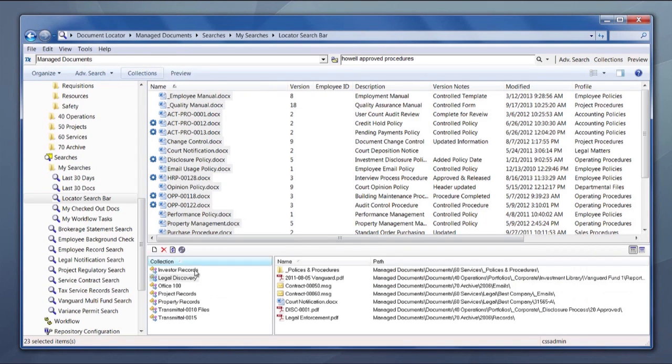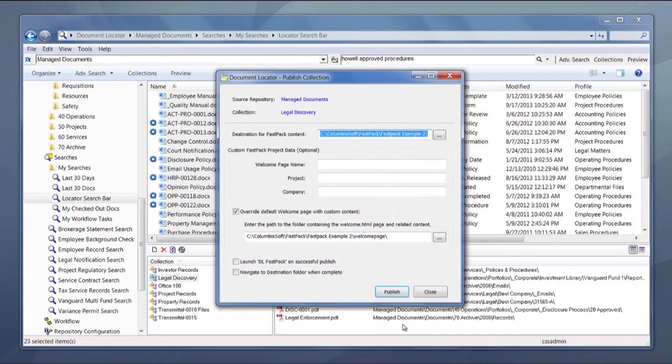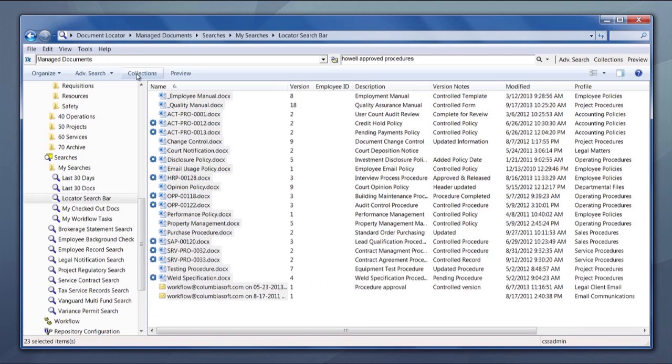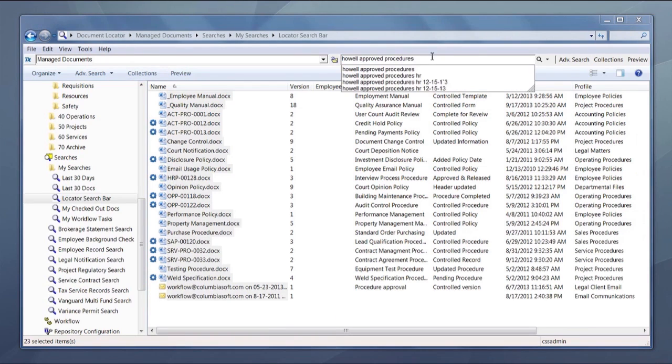With one click here, you can create your own different collections. Here's one for legal discovery, where you can drag the documents down. It'll put a link here. You can then publish those documents out to media when you hit publish, and then that media can be distributed out for use with large quantities of documents, maintaining the attributes on the documents and keeping the documents secure in Document Locator.